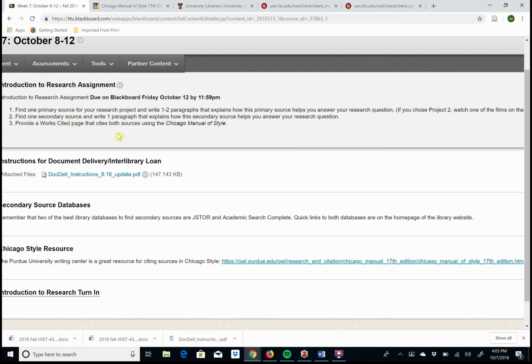Okay. Now, the next thing I want you to do is find a secondary source and write 1 paragraph that explains how that secondary source helps you answer your research question. Okay. So this is separate from the book that we read for class that might be associated with your research project. And so what we're looking for here is, let's say you're doing the civil rights film project. Maybe you go and look for a book or an article that's talking specifically about civil rights in film.